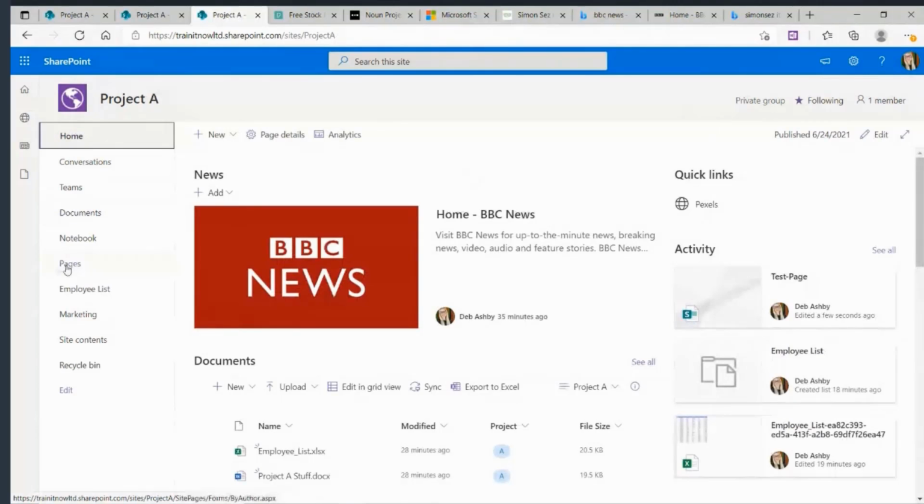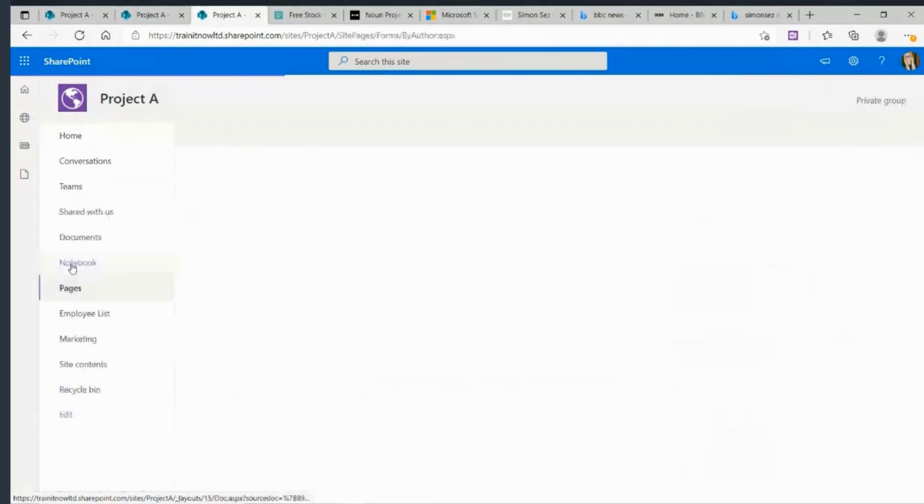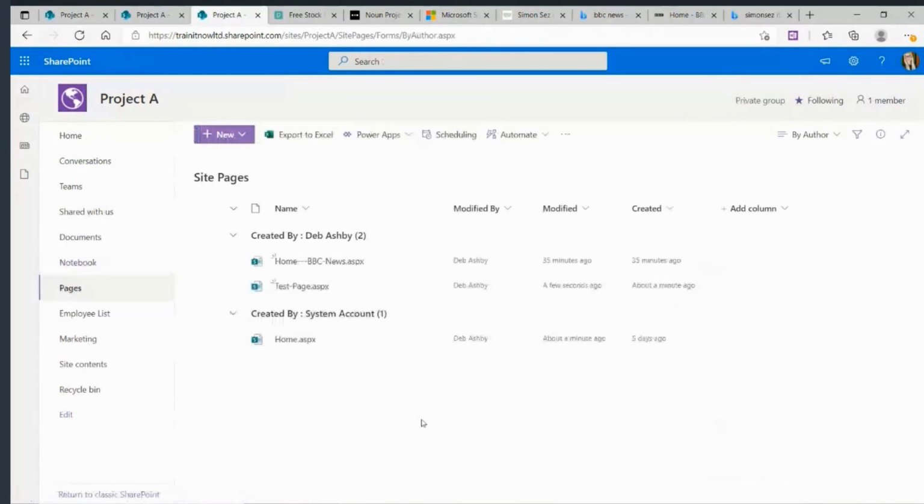Well, if I click on the Pages link just here, this is going to show me all of the pages that I've created. So we have the home page, we have the BBC News page, because if you add a news item, that's going to create that as a new web page. And there I have my test page.